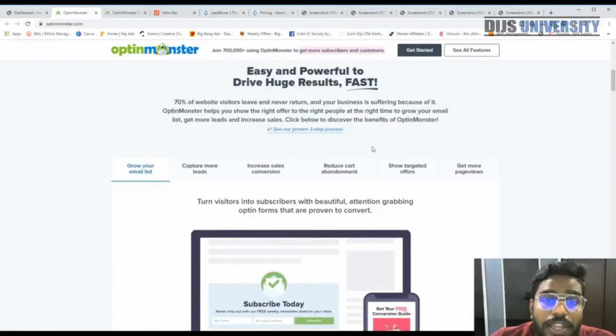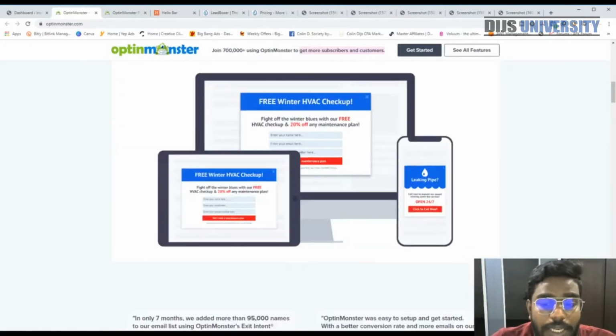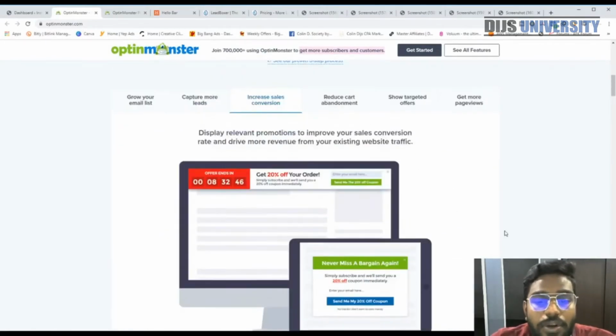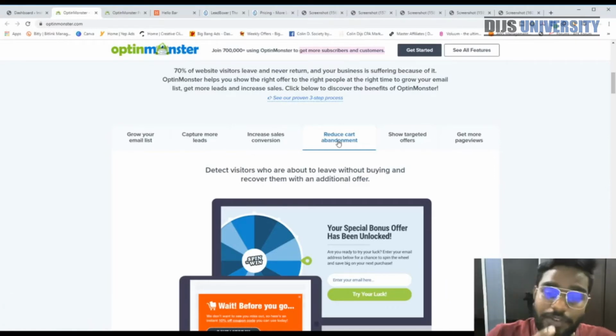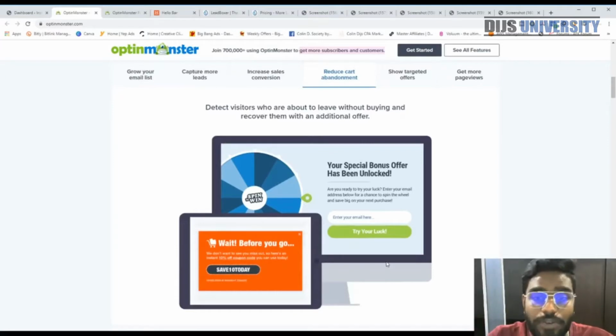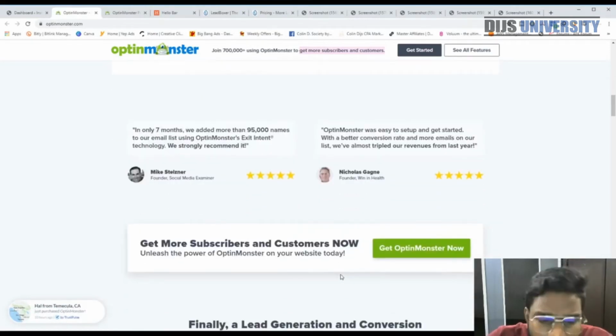As you can see over here, they are very popular because you can grow your email list, capture more leads, and increase your sales conversion. You can reduce cart abandonment, which means you just leave your cart, so they have features that can actually reduce that. Then show targeted offers, get more page views. So they have a lot of stuff.